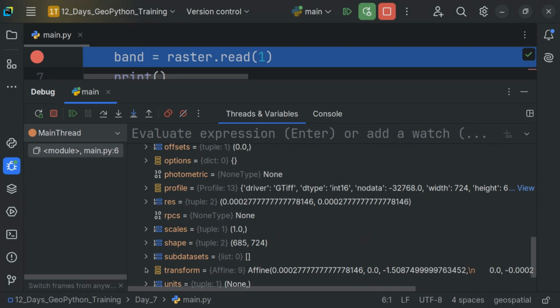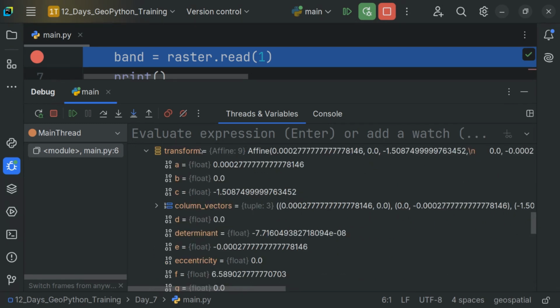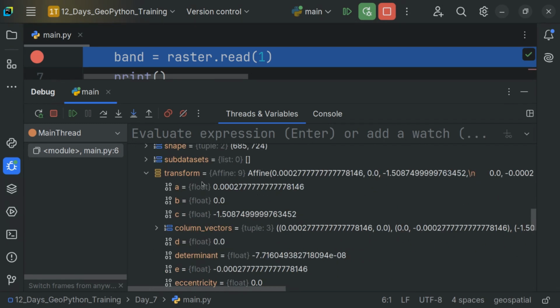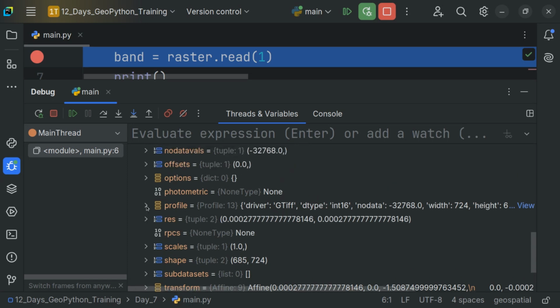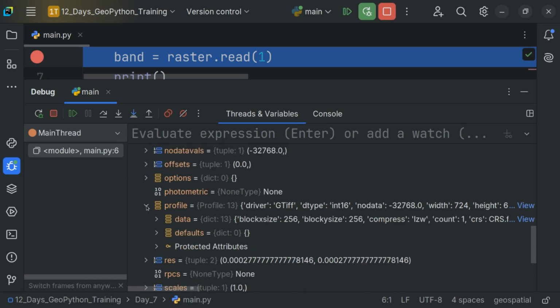One thing, we'll be using this one a lot. That is why I'm taking my time to come to this place to show you the transform, because if you are creating a raster, you should define the transformation. And then also another thing to take a look at is the profile. Yes, it is also a raster's profile.